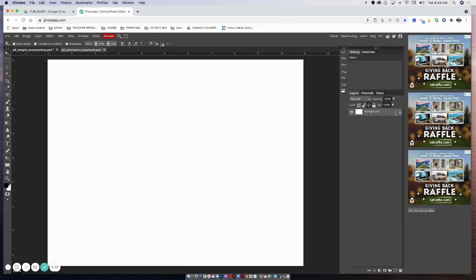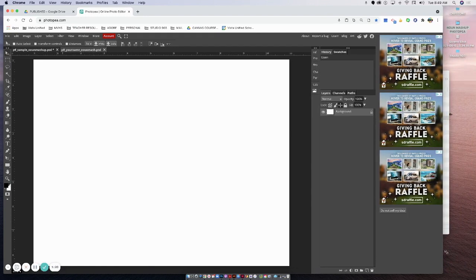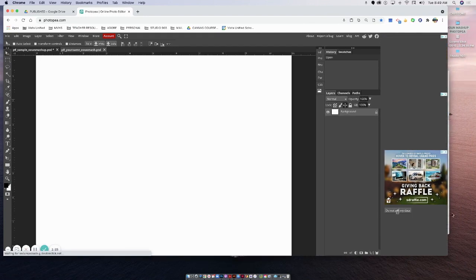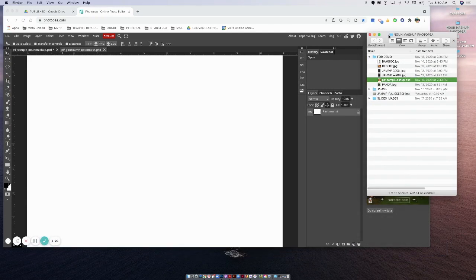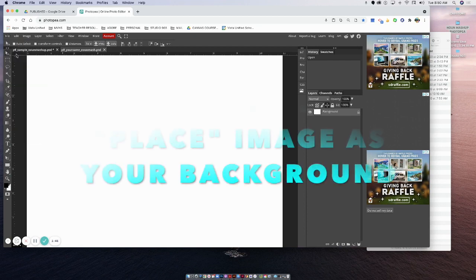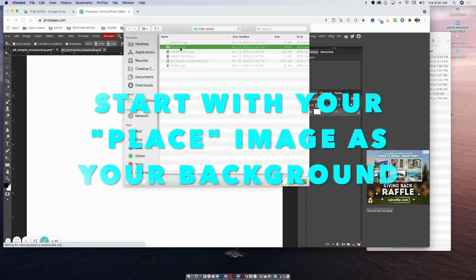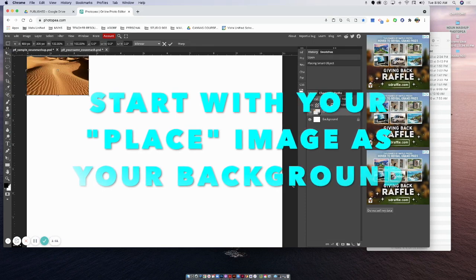The next thing that you're going to do is bring in your place image. I have a folder on my desktop, that's my project folder for this project. So I'm going to go to File, Open and Place, click the picture of the desert, and click Open, and the photo will come in there.